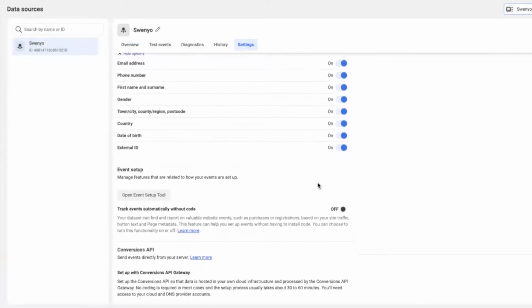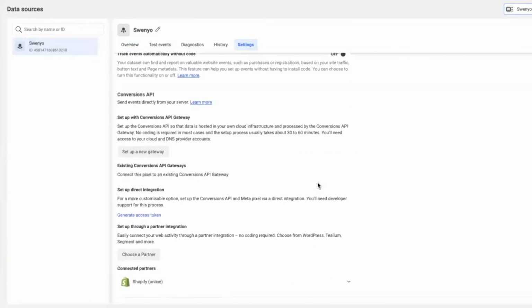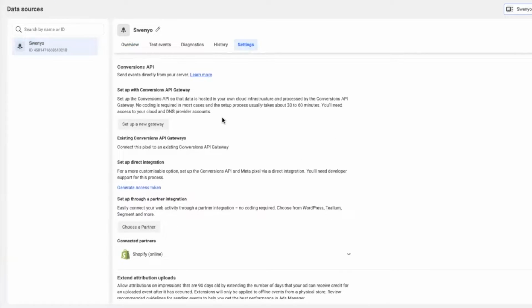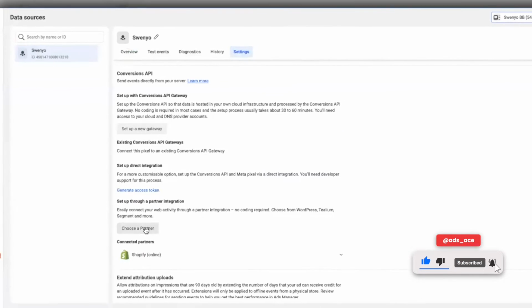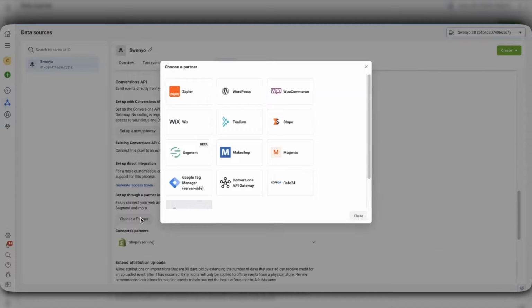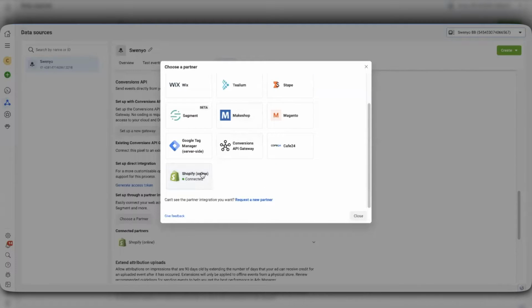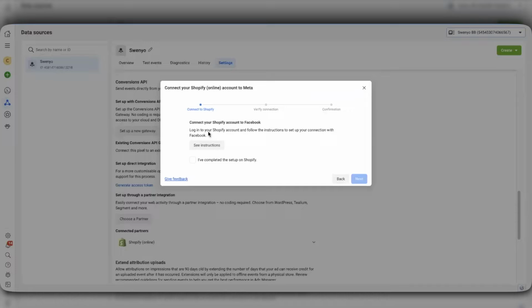So that's now selected. Now we're going to come down to the Conversions API section. So if you need to set up a new gateway, you can set it up here. But because we're using Shopify, we're going to set up through a partner integration. So you're going to come down and choose a partner. You can see I already have Shopify set up, so I can't do this. But you would come in to choose a partner. You would select Shopify, and then you would follow the steps, log into your account, and it would give you the instructions. I'm going to walk you through the instructions, though, so you don't need to, okay?